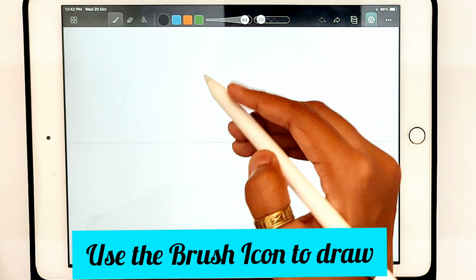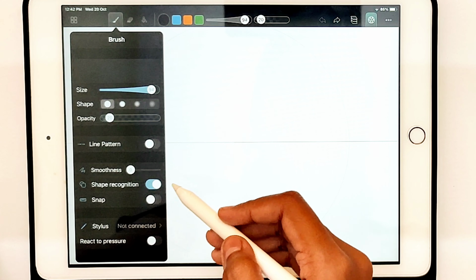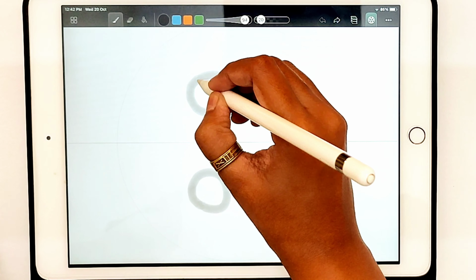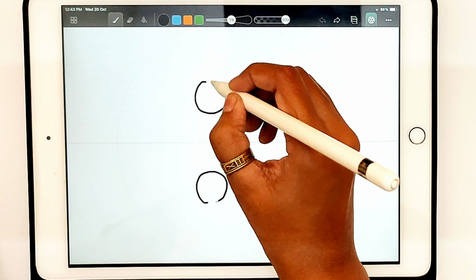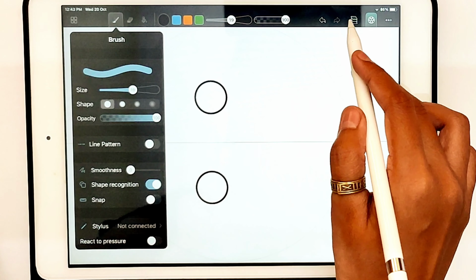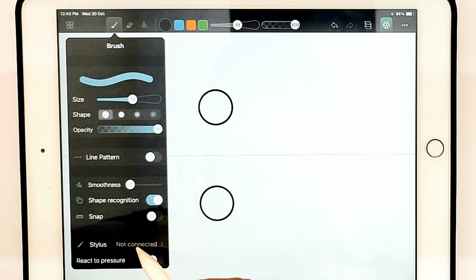The shape recognition setting helps you if you want to draw circles or lines or other shapes with full accuracy. Like if I want to draw a circle and keep this setting on, it will recognize and make the circle with full accuracy. But this does not help with the patterns, so I generally keep it off while drawing mandala patterns.